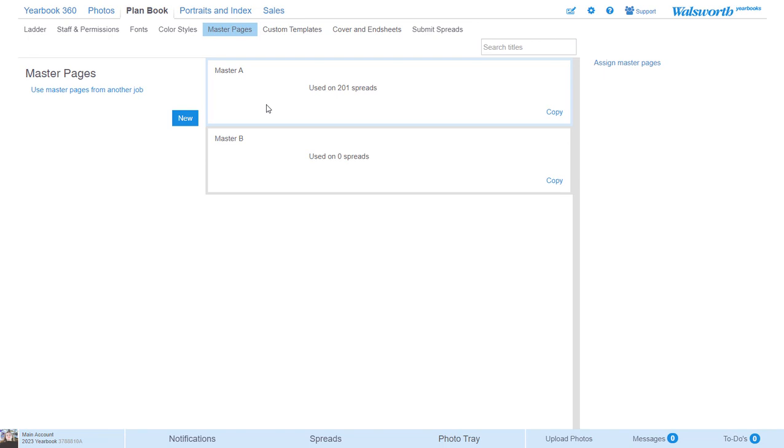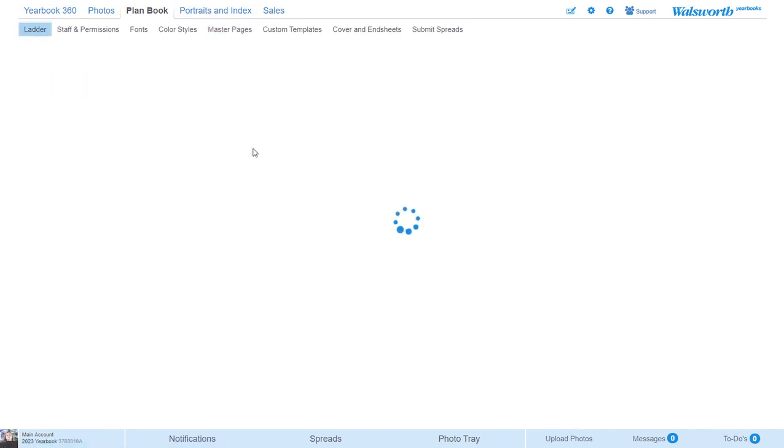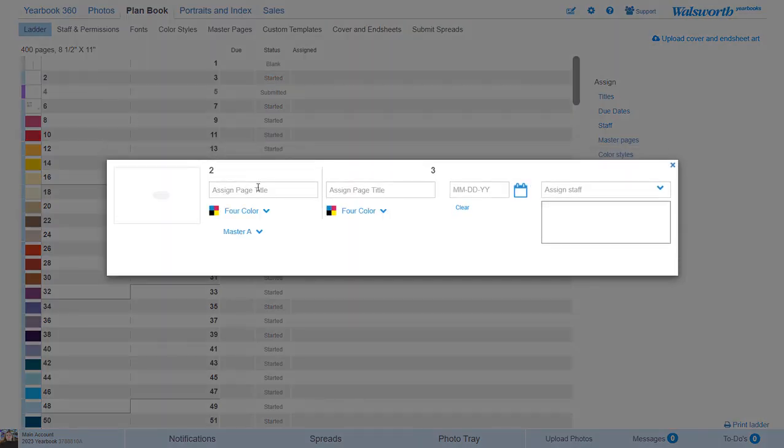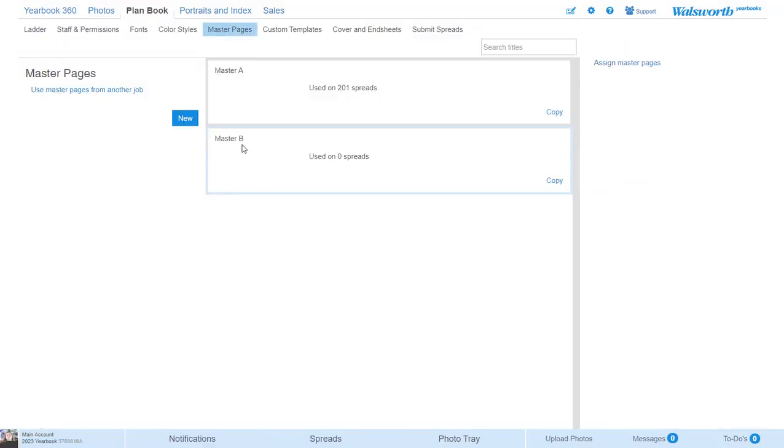Now, Master A contains one element, and that's a folio and page number. And Master B contains a folio and a topic. The topic is whatever you put on the ladder itself in this area. So under here, if I typed a page topic as opening, then on my Master B, it would have the page number and it would have the topic opening. And by default, those are in 10-point Times.